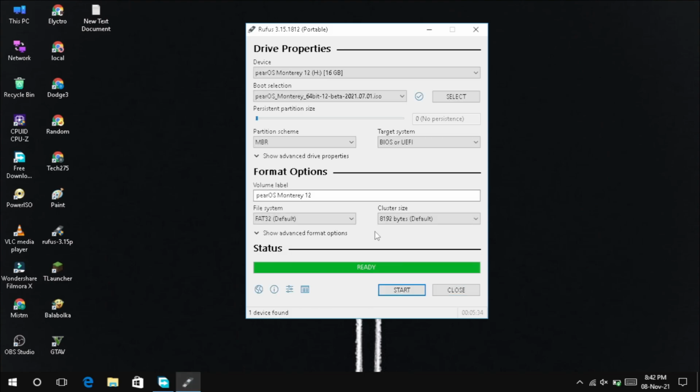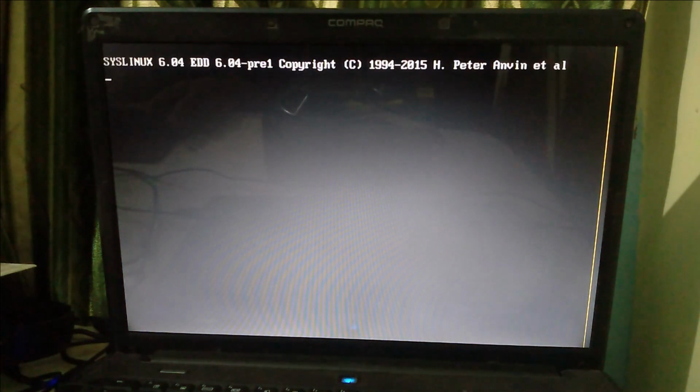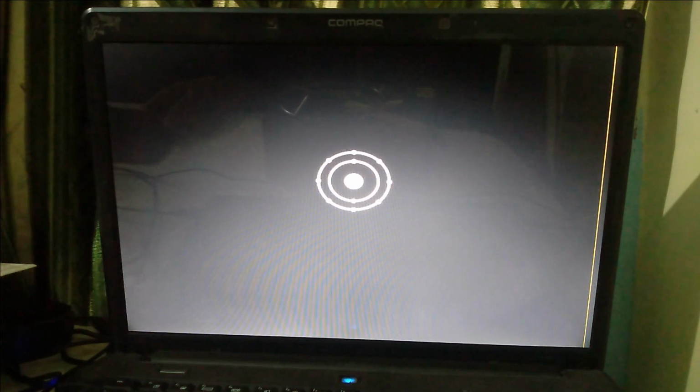Once this process is complete, restart your PC. Enter the boot manager menu. For my PC it is F12, you can find yours by searching about your device model on web. Alright guys, you will see this screen, it looks similar to interior of an Atom. It will be there for a few minutes, then you will end up with this.